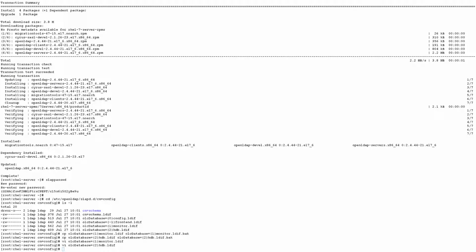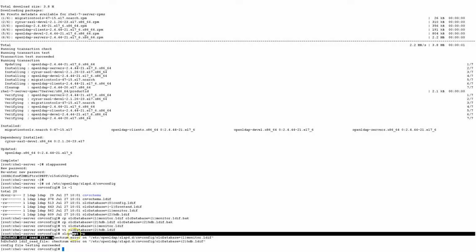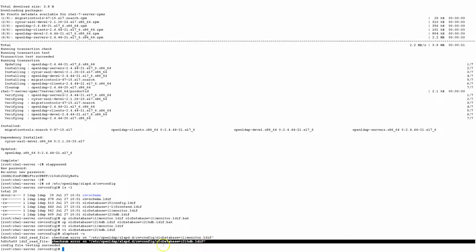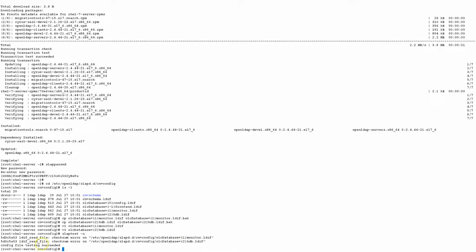Let me check my notes. Okay, so once you've modified those 2 files, you can test it with slaptest -u. And you're going to get these 2 checksum errors on the files that we modified, and that's only because we've modified them. You should get config file testing succeeded, in which case you can start slapd. So we'll do systemctl start slapd. And if there's no issues, the prompt should just return like it did there.